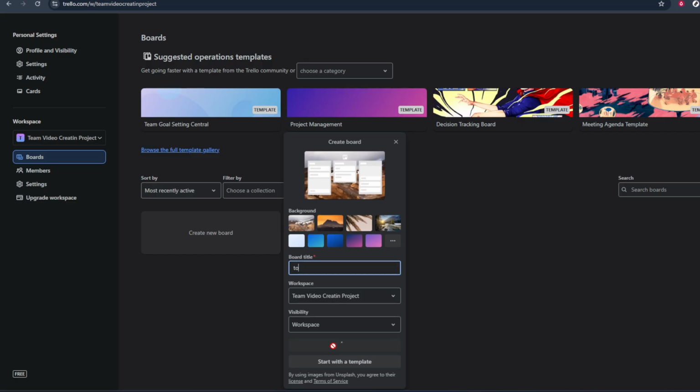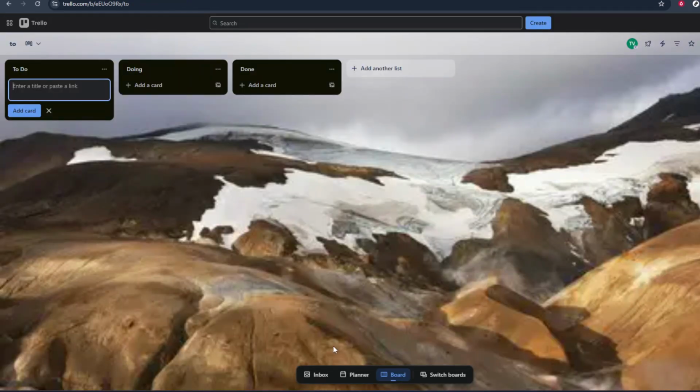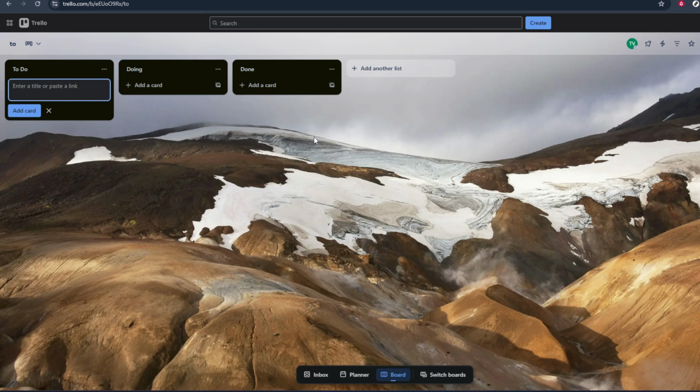And there you have it. In just a few simple steps, you've successfully created a Trello workspace. Now you're ready to organize projects, assign tasks, and track progress like a pro.